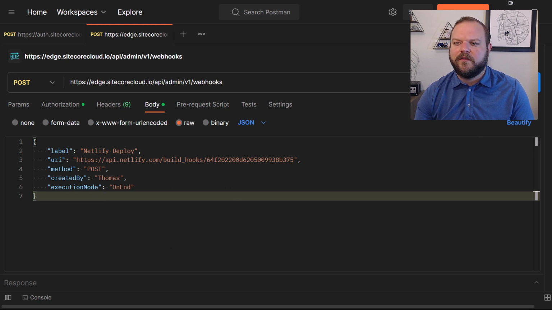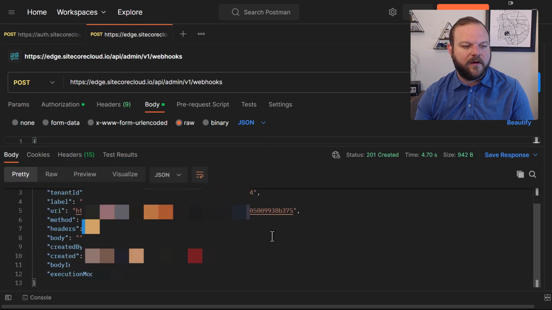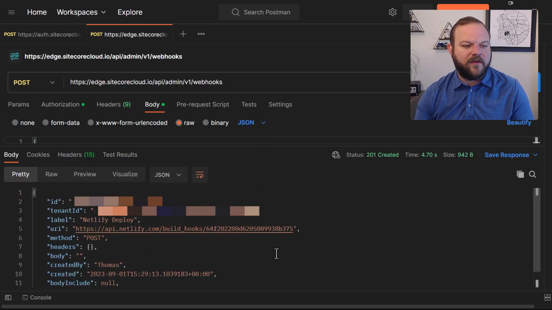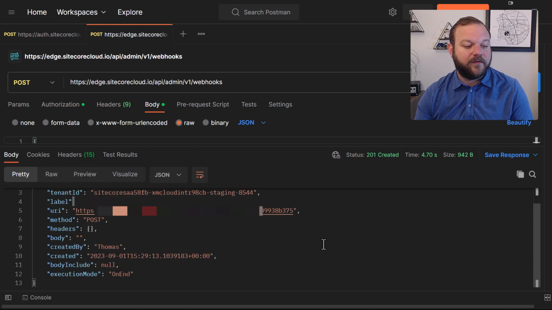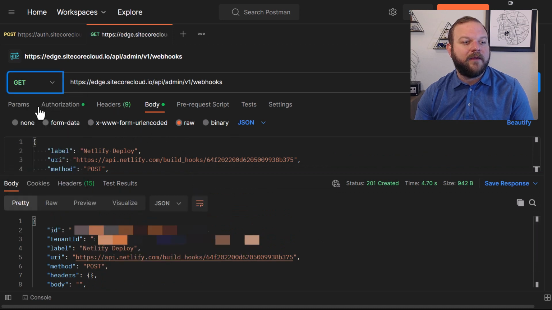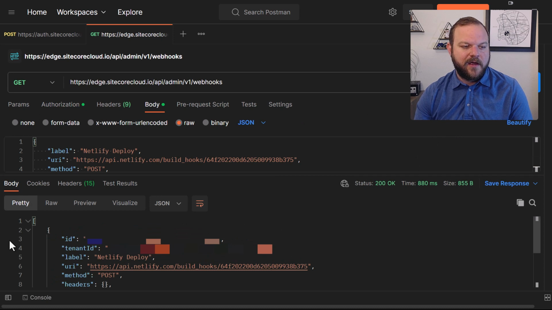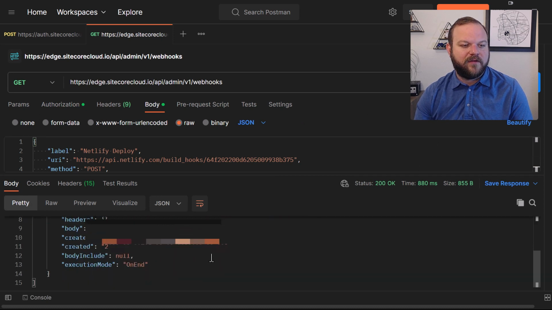So if I send this out, we get the 201, and we can see that this is created down here at the bottom. Let's make this a little bigger. We got the URI, it's set, it's got an ID, tenant ID now, it's in the staging environment, which is great. This looks like everything we need. Just to verify, we can also, making a GET request, the same endpoint should get all of our webhooks that we have created. It's an array, and we only have the single webhook.